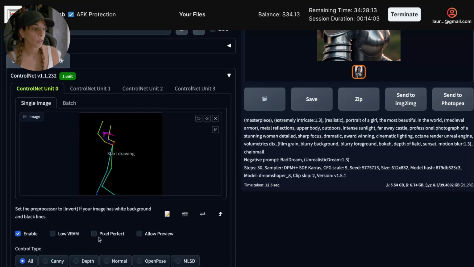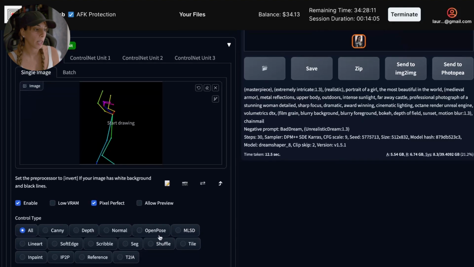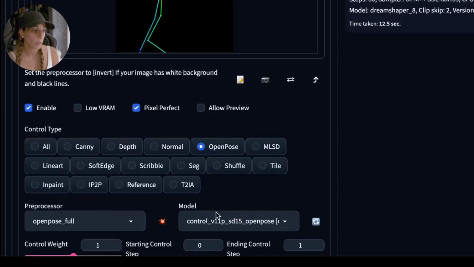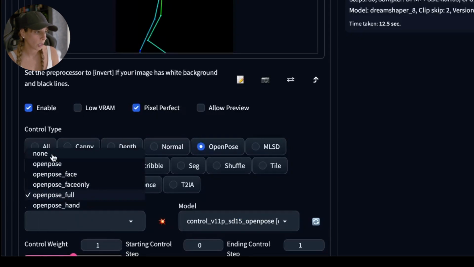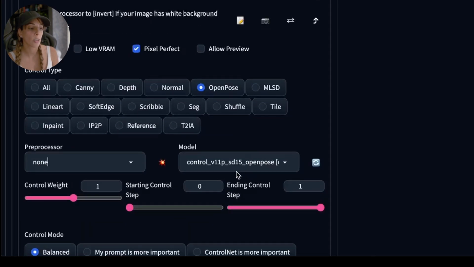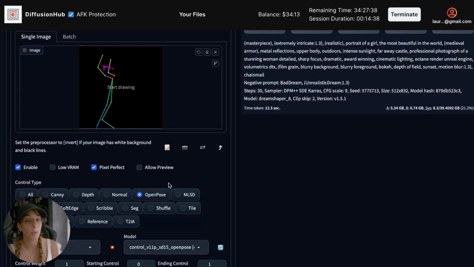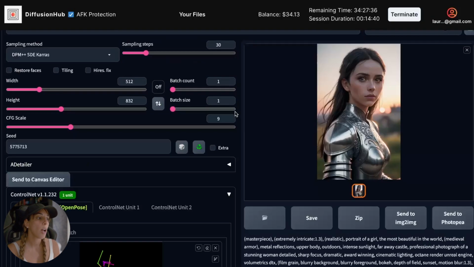You need to enable ControlNet. I'm going to use Pixel Perfect as well. And then you don't need to use a preprocessor when you're using the mask. So preprocessor will be none, but the model you need to use will be OpenPose. Now you can change this back to none and just leave OpenPose in here. Then I can say that ControlNet is more important because I want to have the woman in exactly this position.